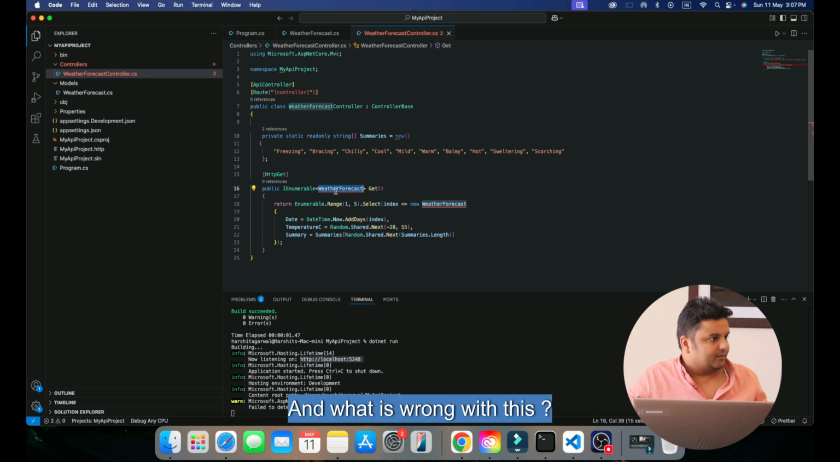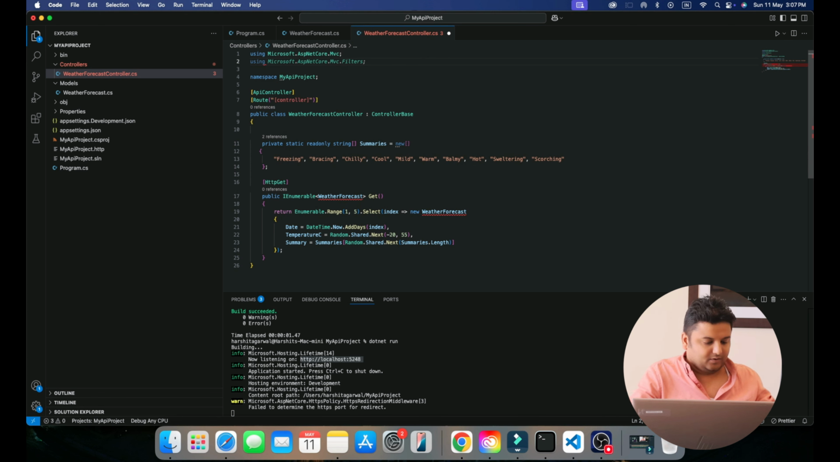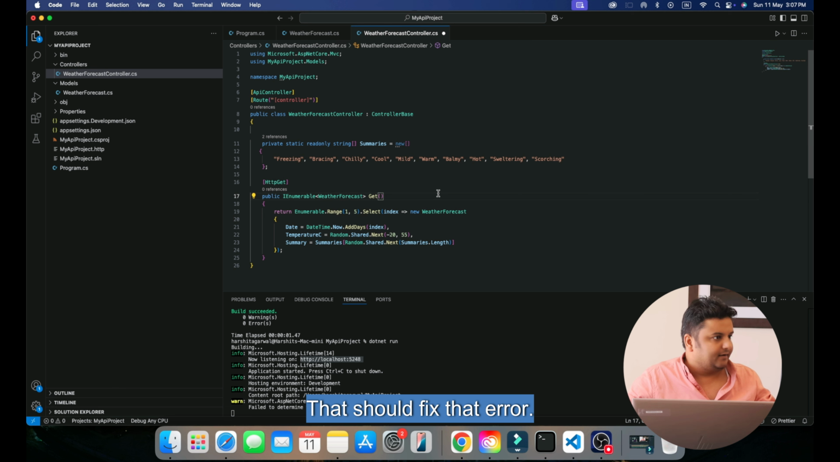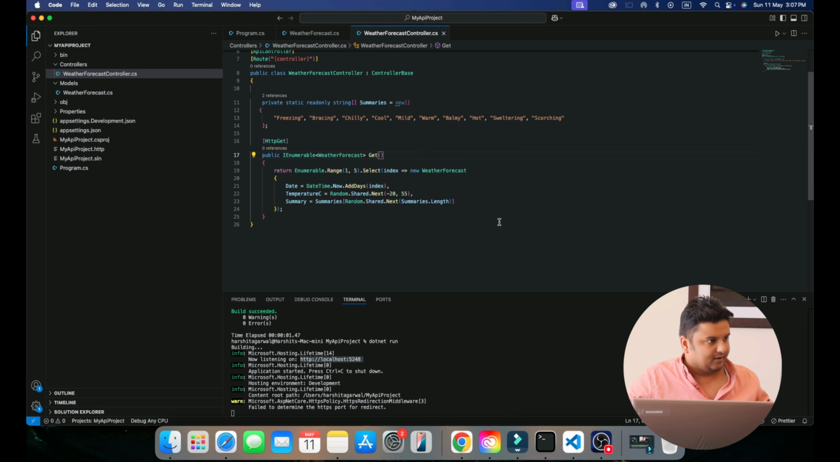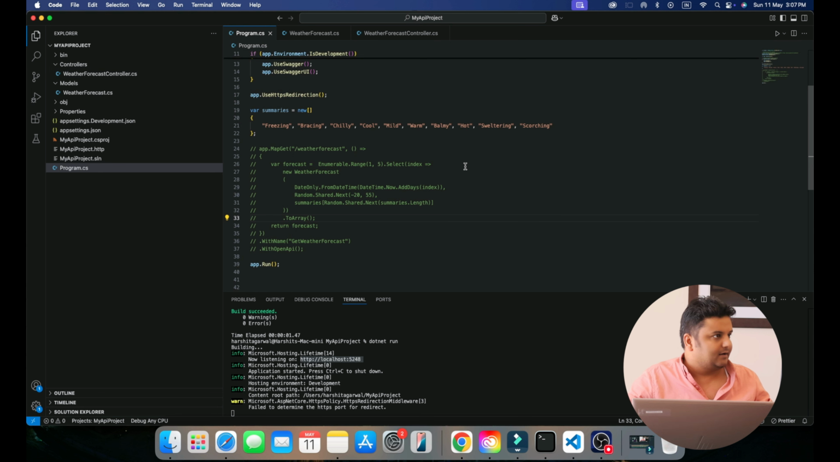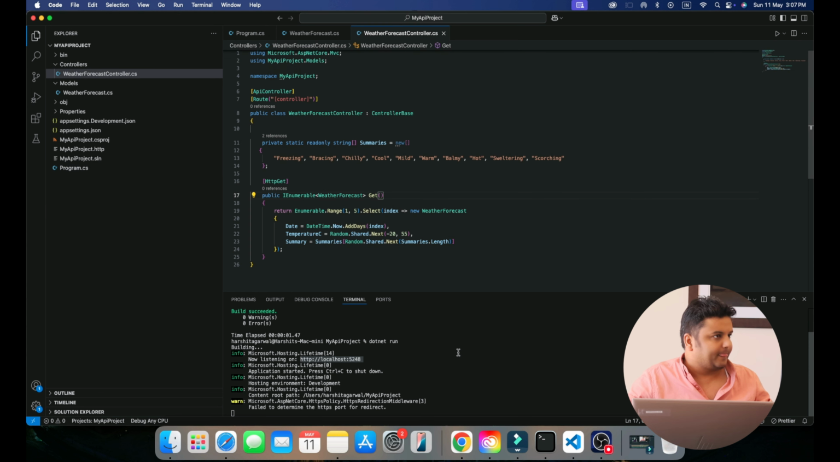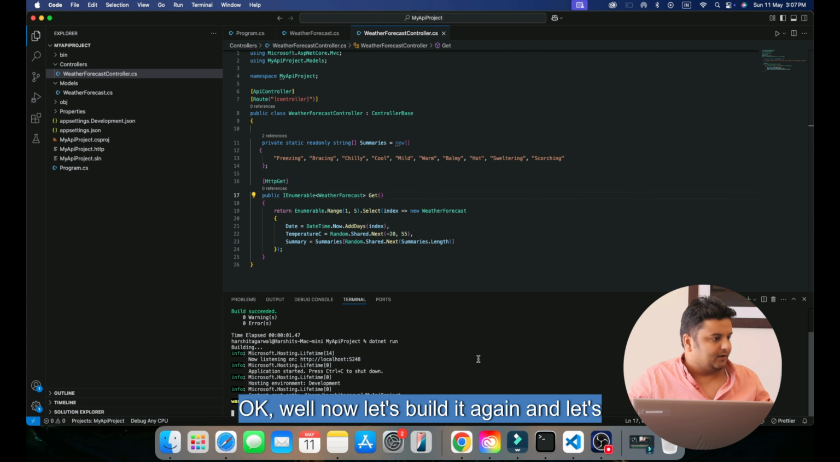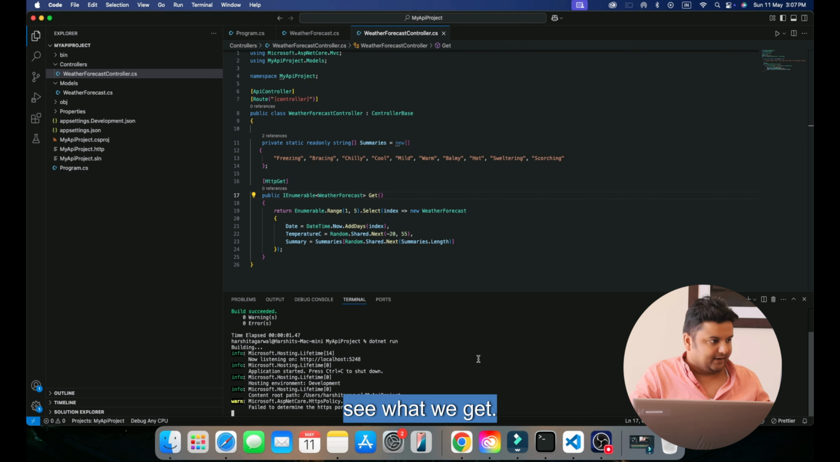And what is wrong with this? We need to import the models using MyAPIProject.Models. That should fix that error. Okay, fine. So we are good with this. Now let's build it again and see what we get.